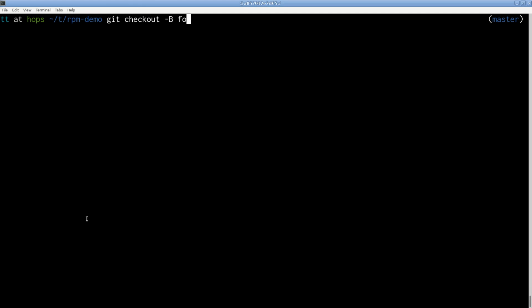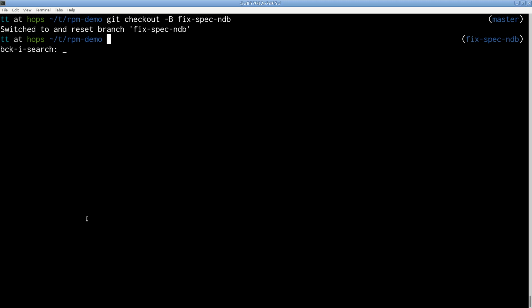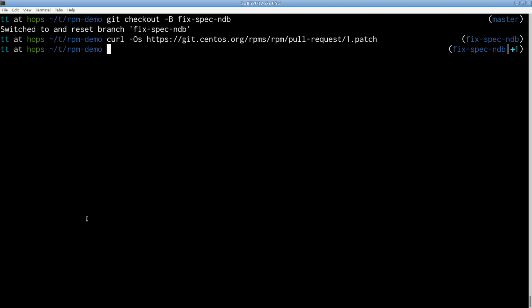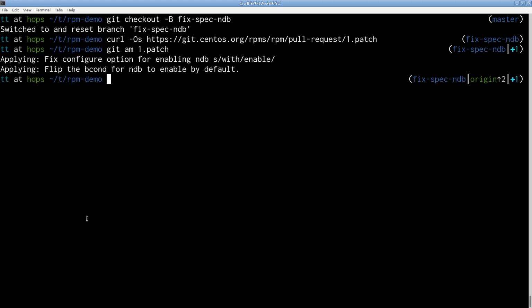We are going to get the change from the disgit RPM pull request locally to our SourceGit repository. We'll create a new branch, download the patch, and apply it. We can see the two commits were applied.